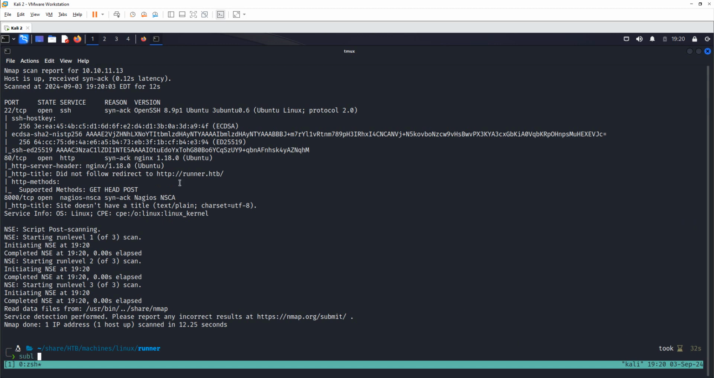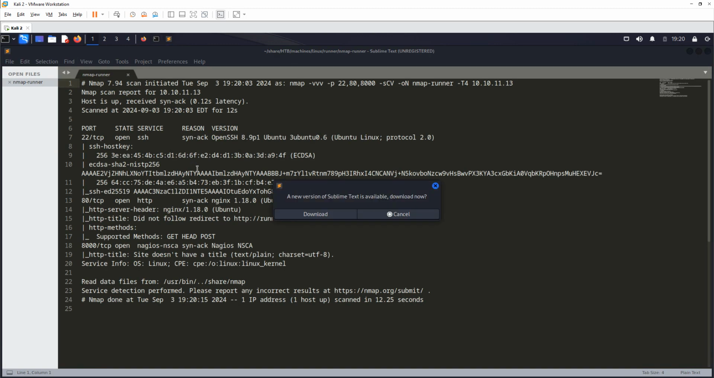So we can show our scan result. I think we saved it as nmap-runner. Let's open the scan result and see what we have. So we have 3 ports open: port 22, port 80, and then port 8000. So 22 is our SSH port, and nothing can be done here. I think this is an updated version of OpenSSH. We have port 80 running HTTP, and then we have an Nginx server with version 1.18.